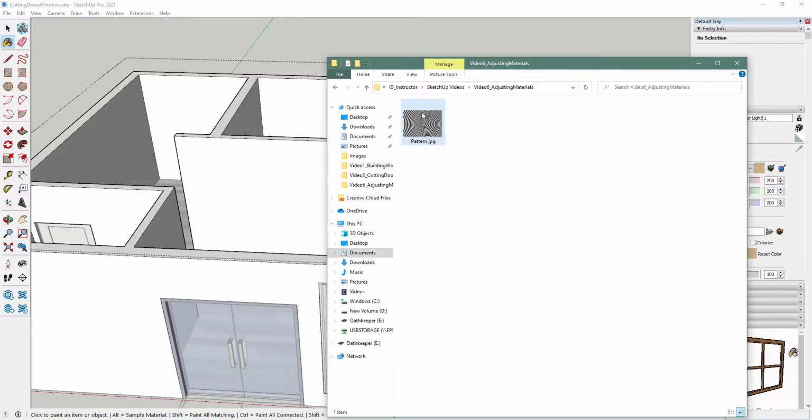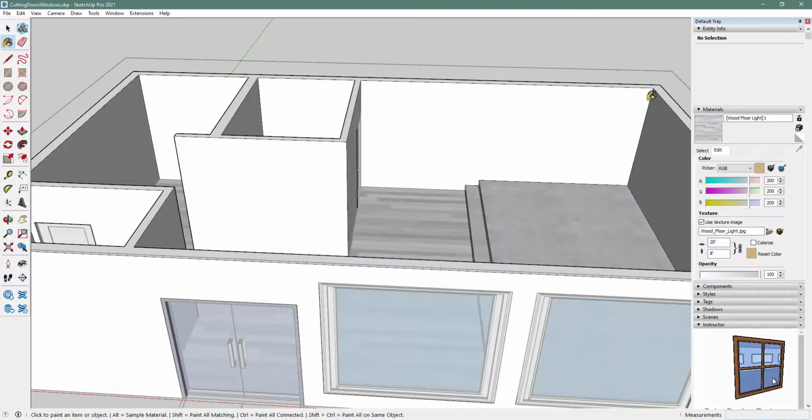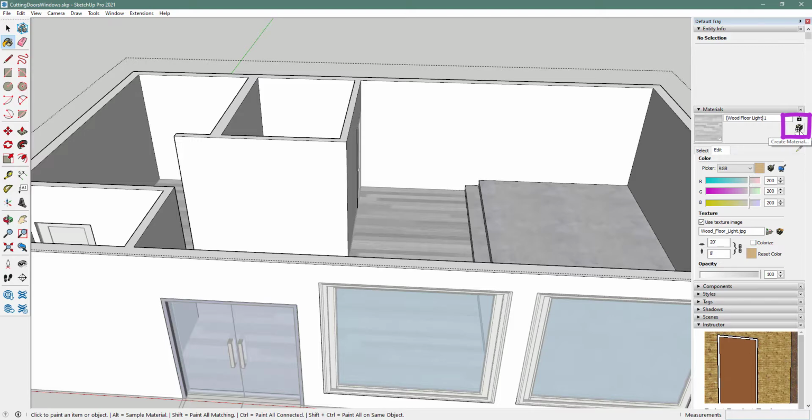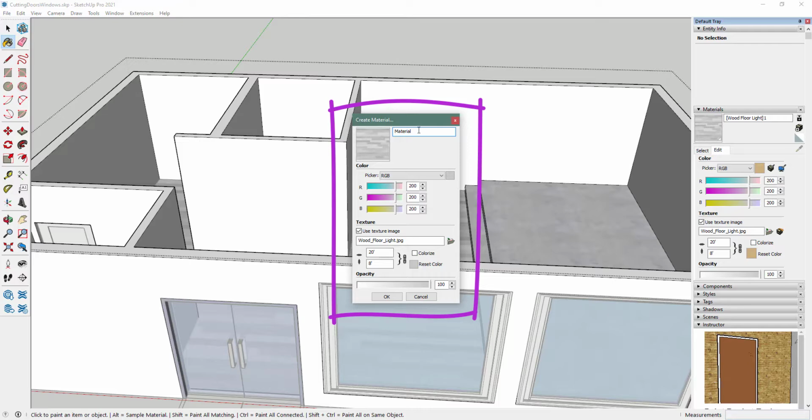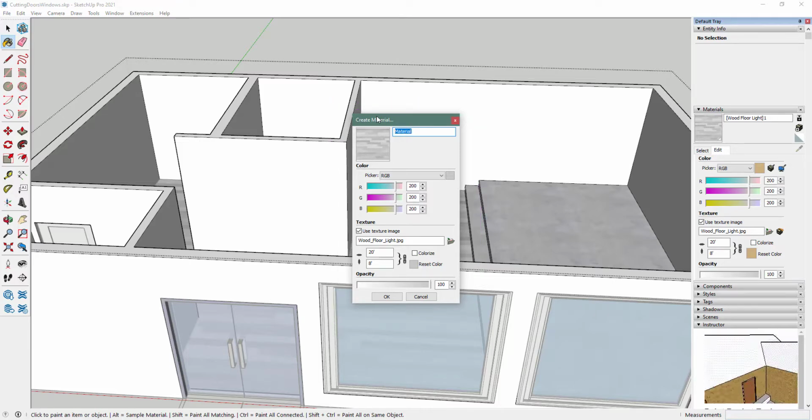To add this pattern into SketchUp, all you have to do is go to the materials panel and find the create material button. It looks like a square block with a plus sign. Go ahead and click on that and this little window pops up. Don't worry too much about the thumbnail, we're going to get that updated. But for right now, let's just rename this material. I'm just going to call it Optical Illusion.